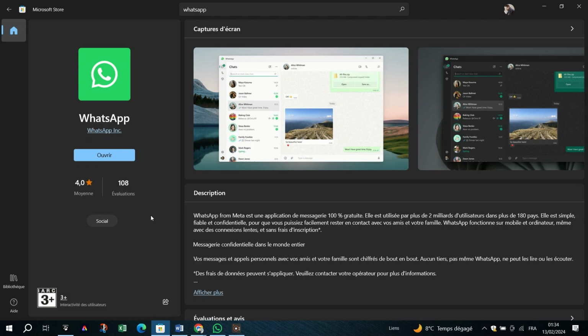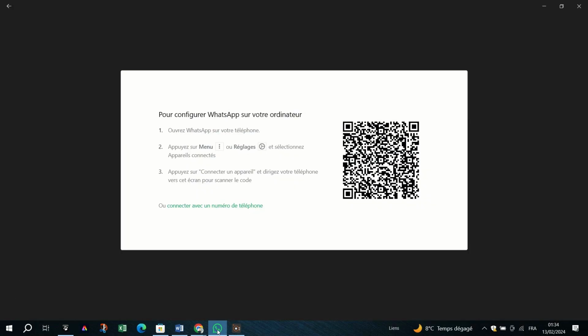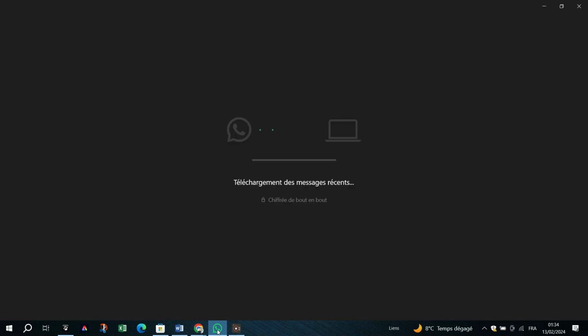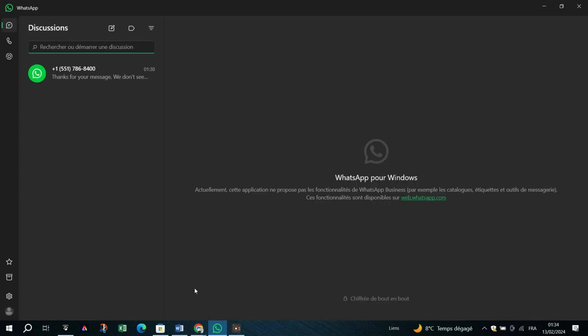Wait for the installation process to be completed and open the WhatsApp app on your mobile. Click on the settings and choose WhatsApp Web or Desktop. Scan the QR code on your desktop screen with your phone and access WhatsApp Business via the native WhatsApp app.